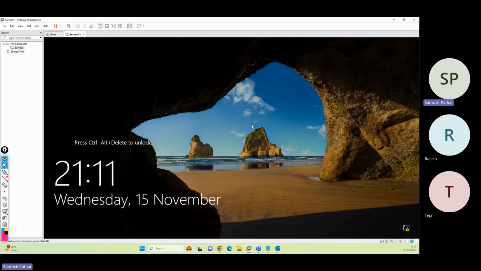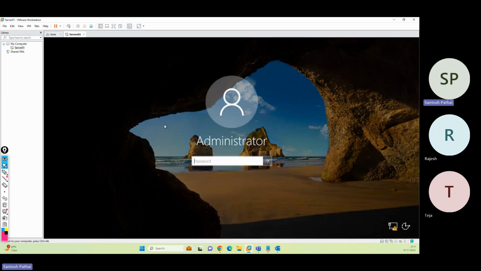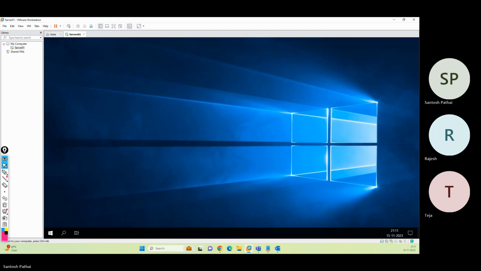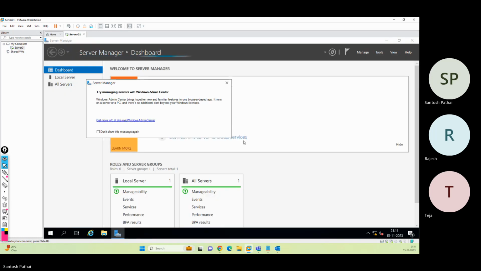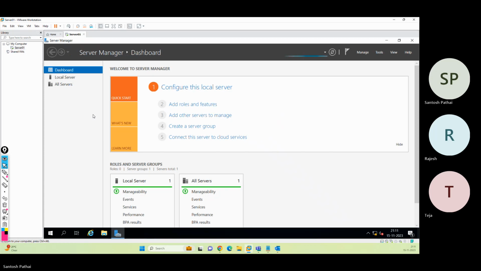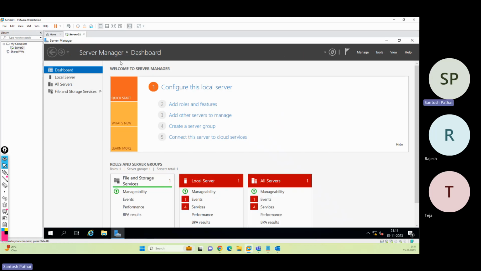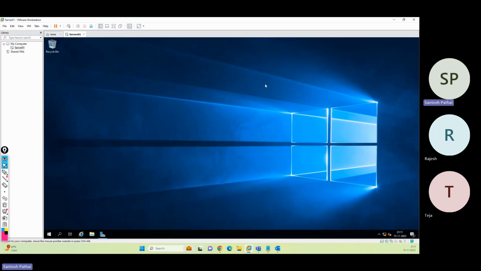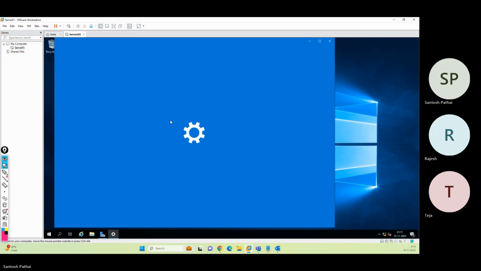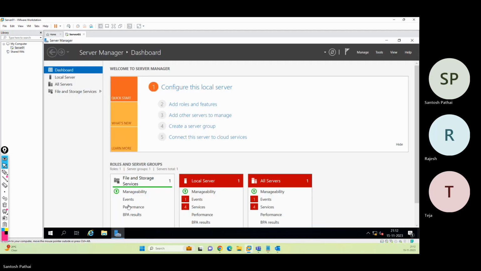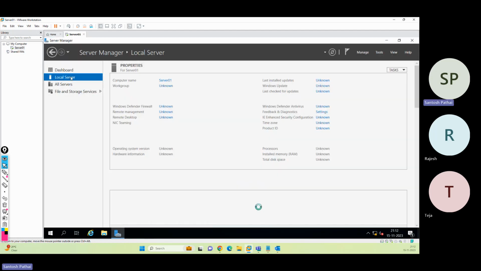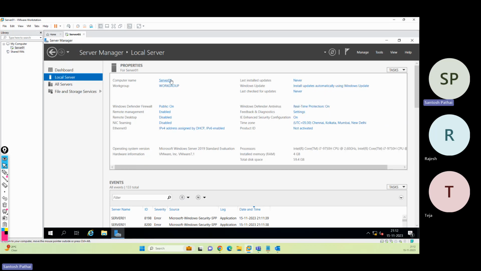So our machine has started. We'll select Control Alt Delete to log in. We'll input the password. So the blue strip on top was populating the server manager. Now it is populated. Again, I'll change the display settings. Now we'll go back to the local server and we can see our server name or computer name has changed.